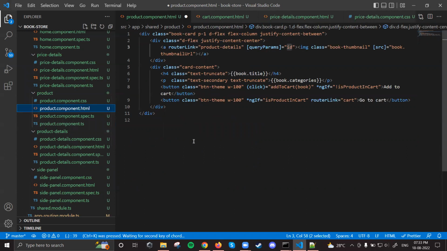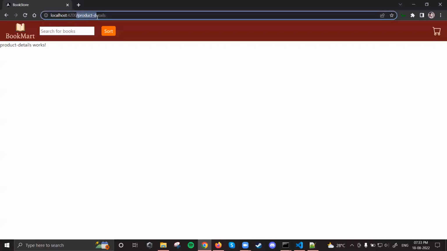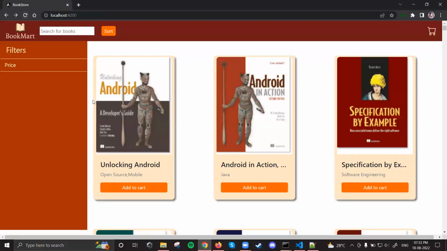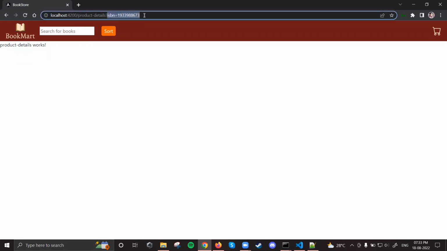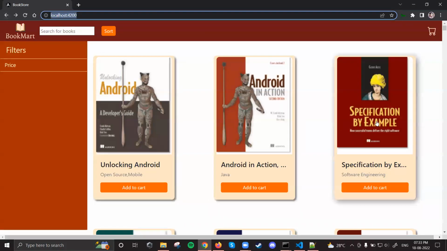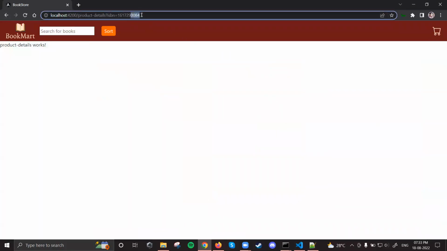So now let me show you. Let me save this and go to the browser. Earlier, only slash product details was being shown. Now let me go back and reload it, and see, it is showing localhost:4200/product-details?ISBN= the product ID. That means the ISBN of that particular book is being shown. It has 673 at last. Now let me go to another book. This one has 0084 at last.